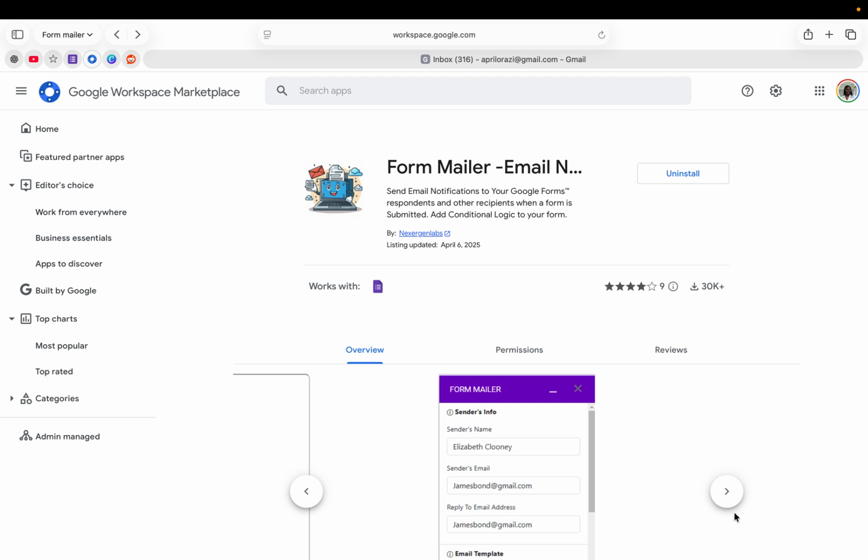Let's get into it. You want to navigate to the Google Workspace Marketplace, search for Form Mailer and click on Install. I have a full video with the step-by-step guide, and in the description all you have to do is click the link right there and it will take you straight to Form Mailer.